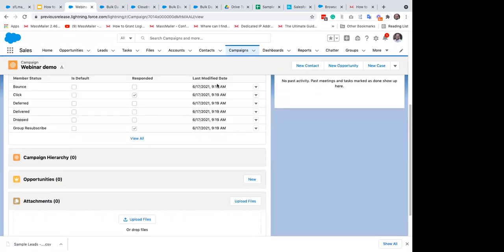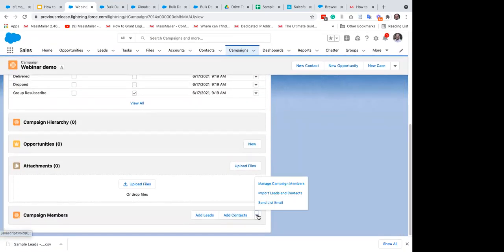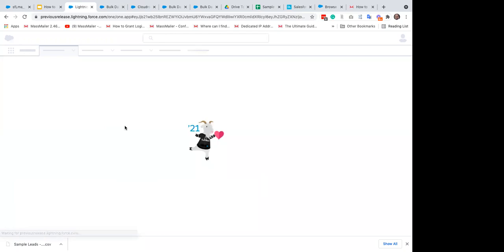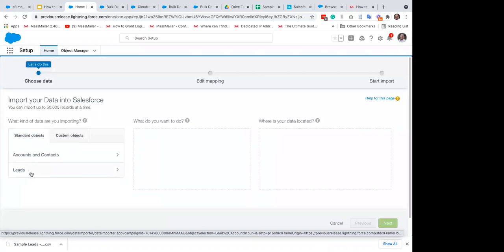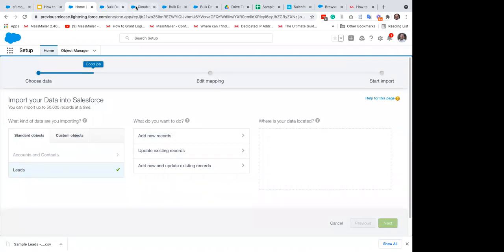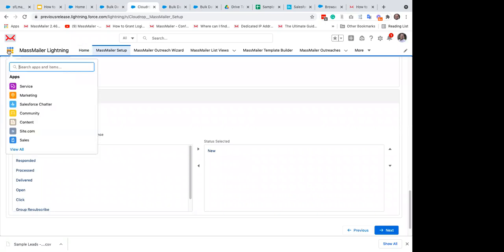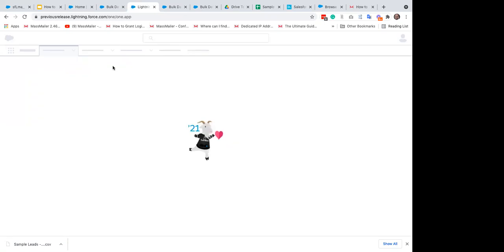So once you have the campaign ready, all you're doing is just add campaign members, import leads and contacts. So you just click on that, and you would have an option to import leads or contacts. But again, you're going to choose the option here, leads. Right now, I have the data meant for leads, so I'm going to go select leads. And then you can add records, or you can update existing records. So I believe we have those same set of records in Salesforce. So what I'll do, I would actually go delete them so that you can visually see those records getting created. So let me just go delete.